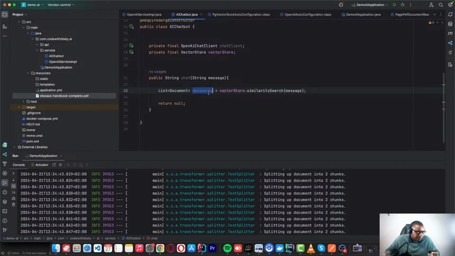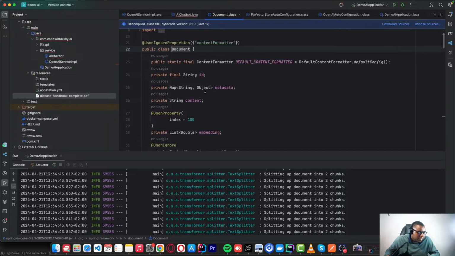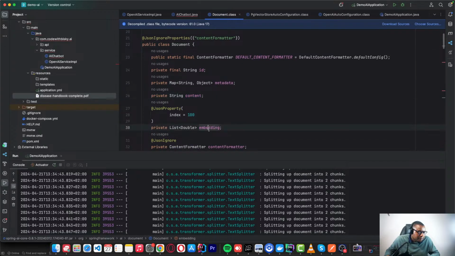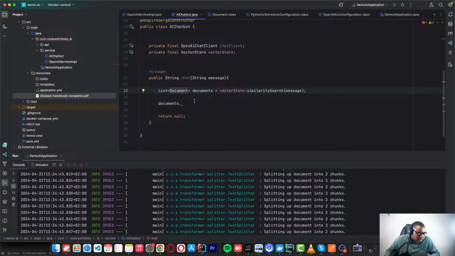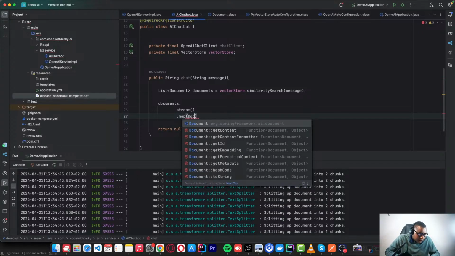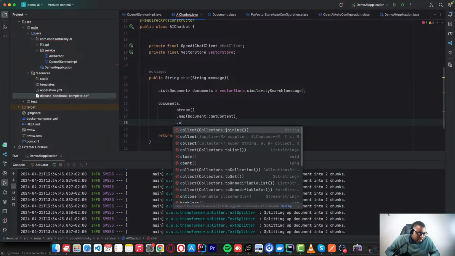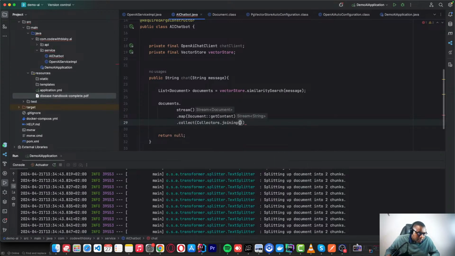So what I can do here, I can come here and loop this. I want to get the content from this document. If you go to this document, you can see we have the content, we have the meta, we have the embeddings. So we want to get the content. So we just say stream. From the stream, I want to map this document, get content.